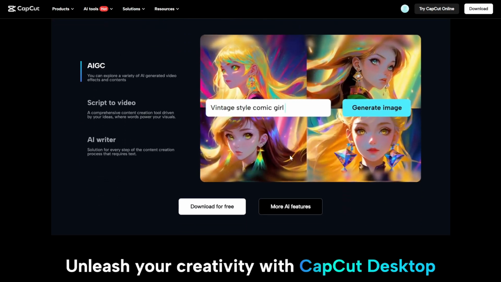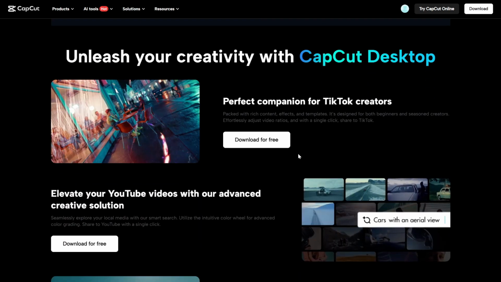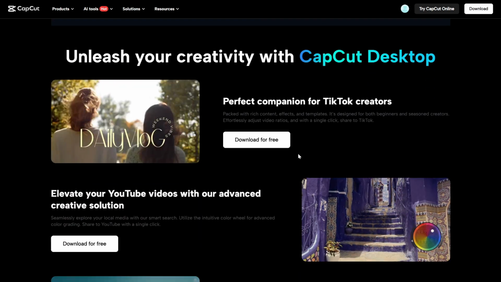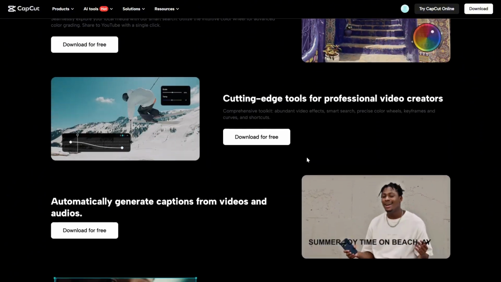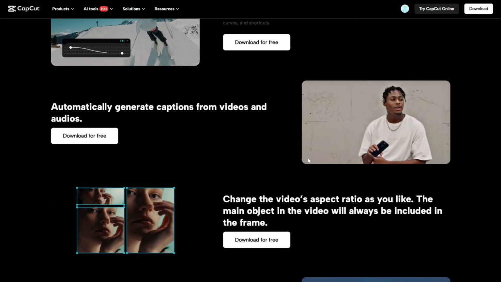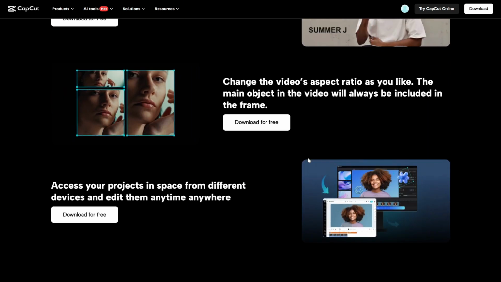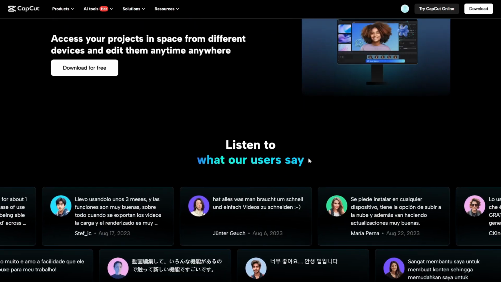AI tools handle things like color adjustment and sound enhancement, giving your clips polish with minimal effort. It's not built for complex productions, but for short-form content and quick turnarounds, it delivers consistent, smooth results that look professional right out of the box.